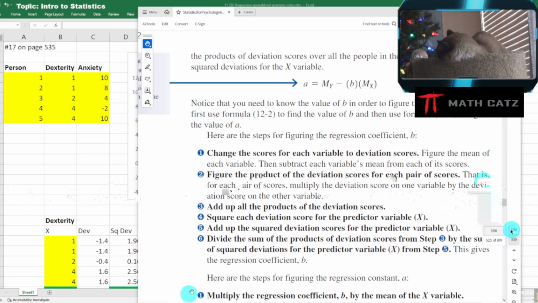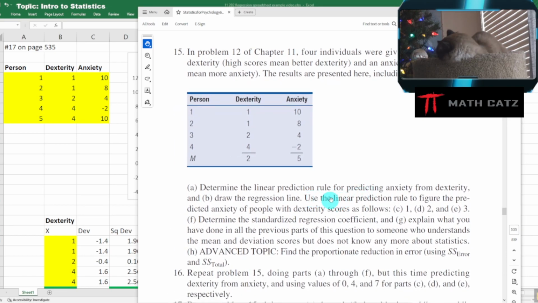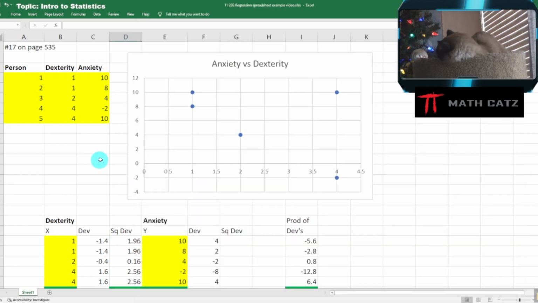535. We're looking for the linear prediction rule, which we now have. We calculated the prediction for 3 different dexterity scores. Don't we visualize it? Oh, that wasn't B. Yeah, no, I missed it. No. We calculated the prediction rule. We went ahead and used it, but we didn't draw it yet. So let's maybe draw it now.